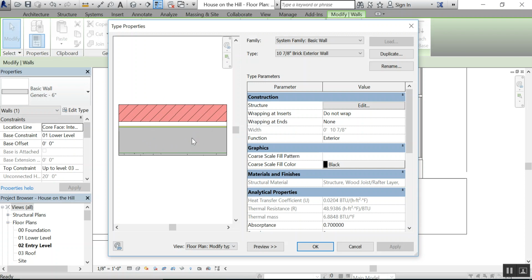If we were to put a hole or an opening in this wall and we looked at this opening from the side, do we want to see the brick wrapping all the way around the opening here, or do we want this gypsum board to wrap around the opening and kind of die on this front face? Or do we want the brick and the gypsum board to meet in the middle to wrap around that opening somewhere else? If we go to wrapping at inserts, we've got those choices.